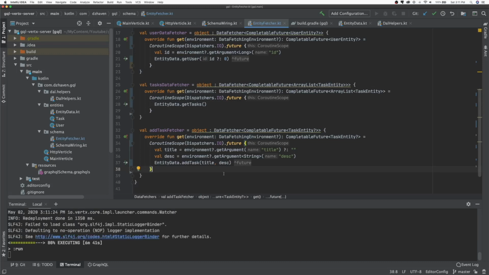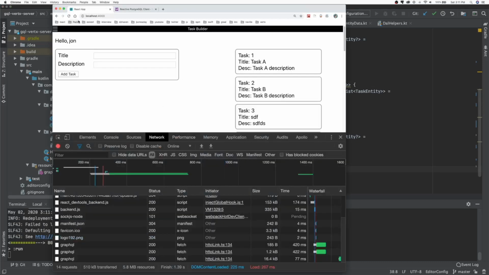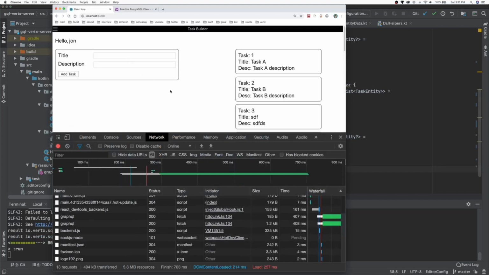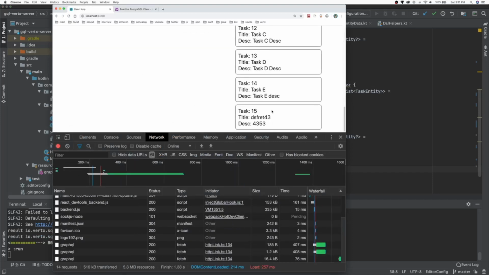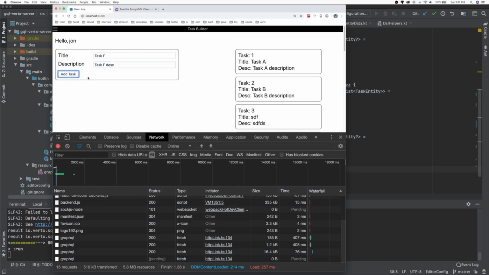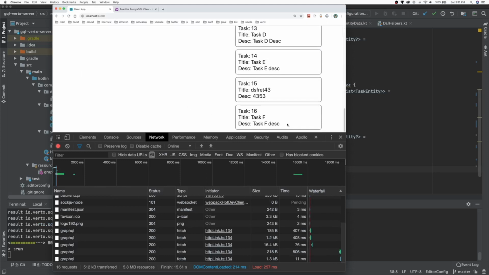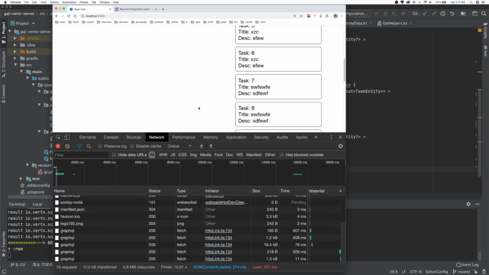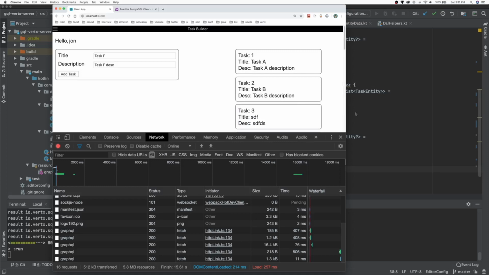Make sure it compiles. So I'll just refresh it one time. So task E is the last one with a proper name. So I'll do task F. And that's it.